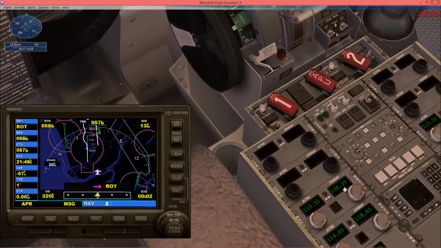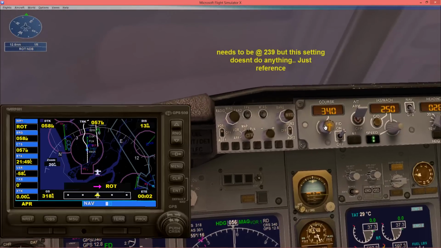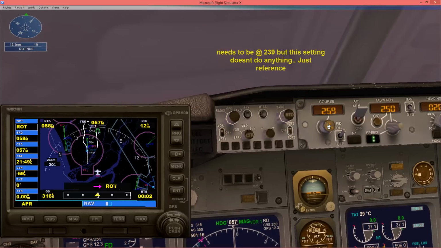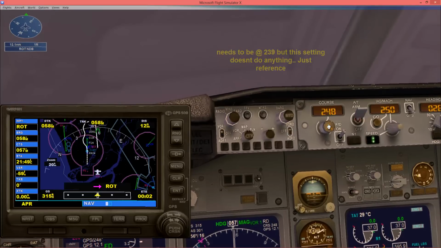Get yourself set up for the approach. 108.3. Approach checklist complete. We activate it. 049, he said. And that's the course of the runway.